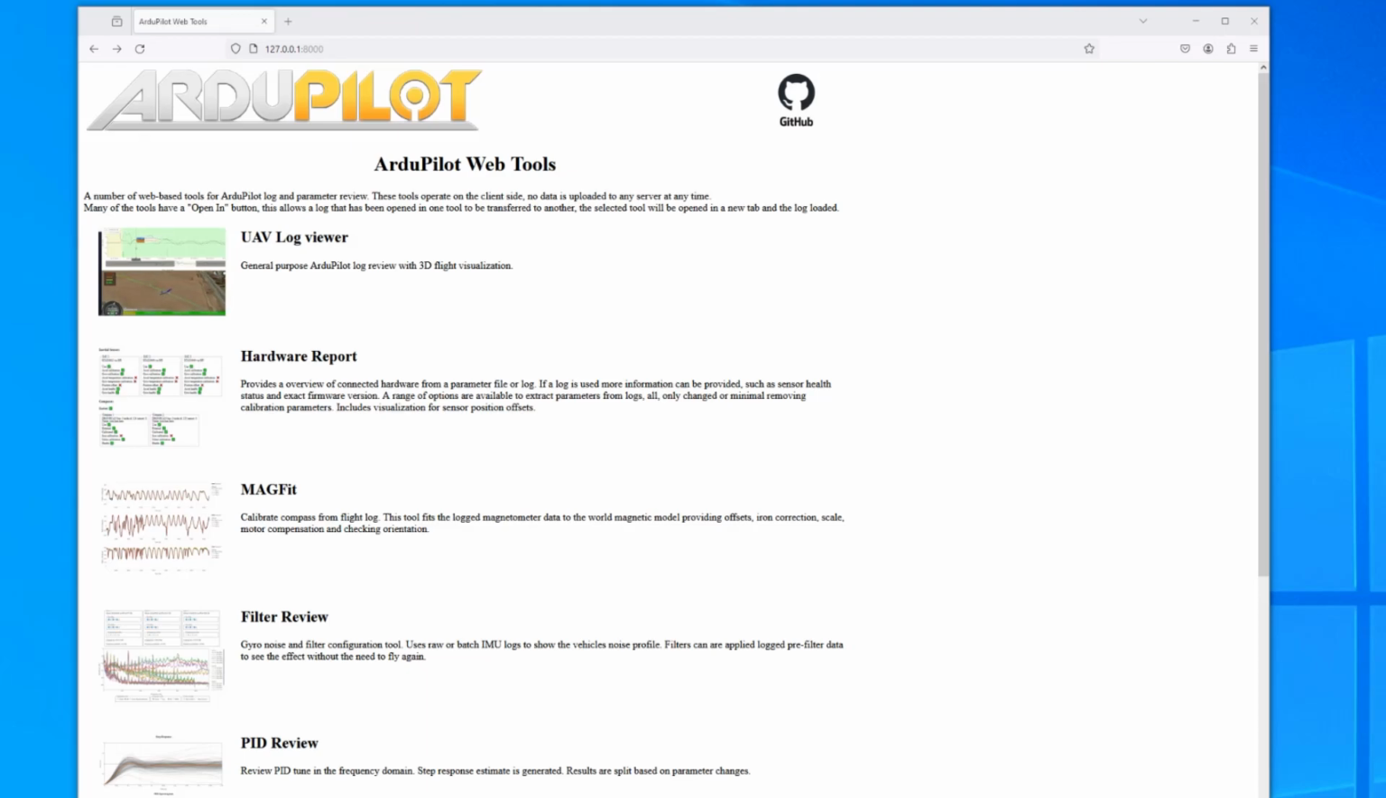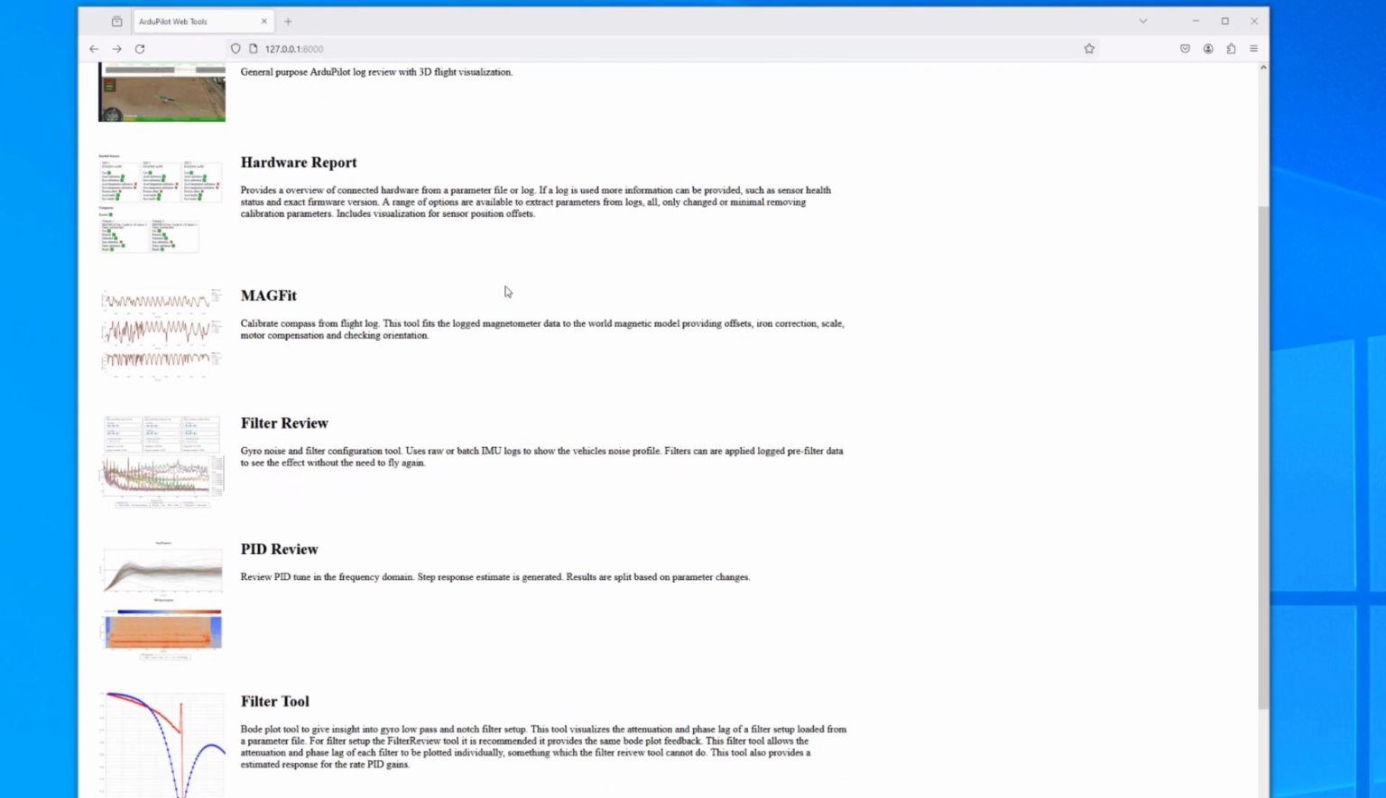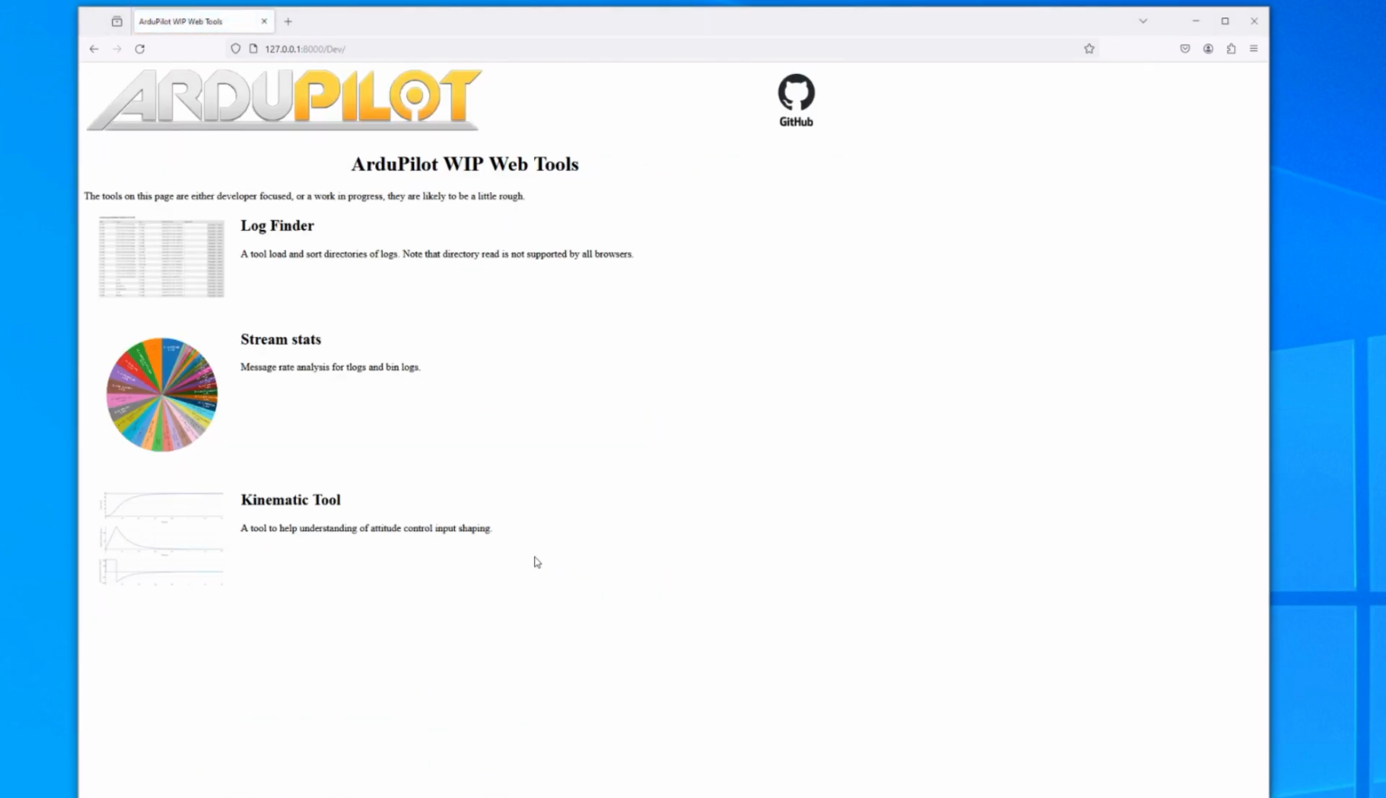Hi all, this is a quick demo of a new web tool I've been working on. So you might have found at the bottom of our web tools page, there's this new work in progress tools section. There's a few tools you can play about with, but in this case, we're going to have a look at this new log finder tool.